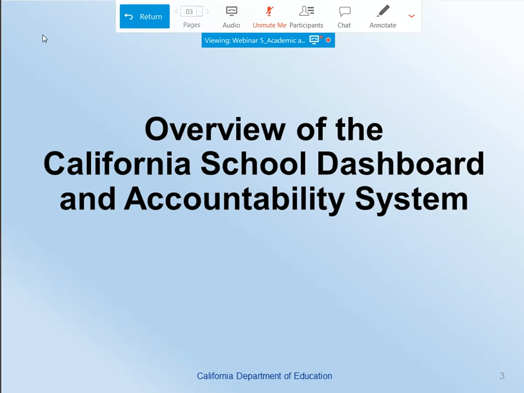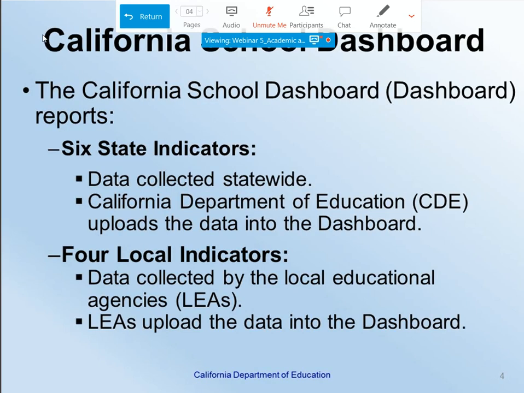So starting off with the overview of the dashboard. As I'm sure many of you know, the dashboard, as we refer to it, has 6 state indicators. Those indicators reflect data that is collected statewide. So the California Department of Education takes the data. We get that from multiple places, CalPADS and from our testing vendors. And we take that data and we produce the information for the indicators, and we load that information up to the dashboard.